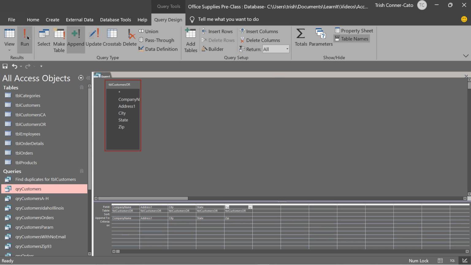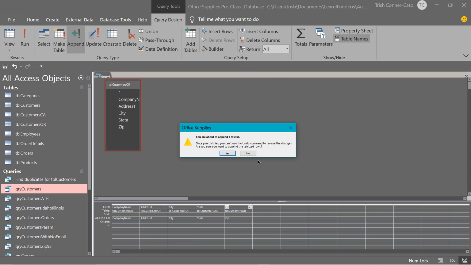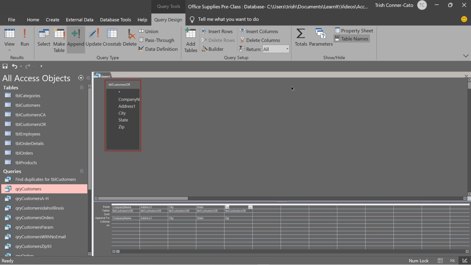So now we're going to run this query, and it says you're about to append 3 rows. Again, you can't undo this. I mean, you could literally undo it by going into the table and deleting those rows, but you won't be able to use the undo command. So we're going to go ahead and click yes.